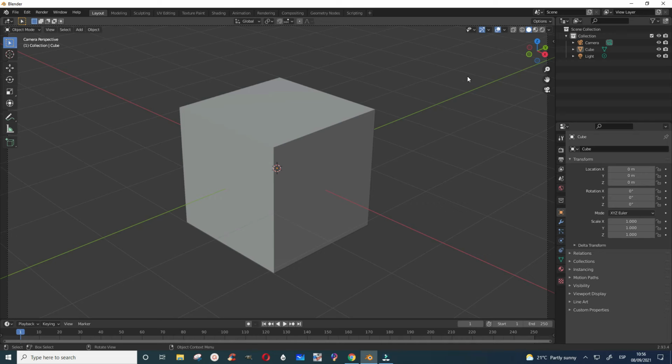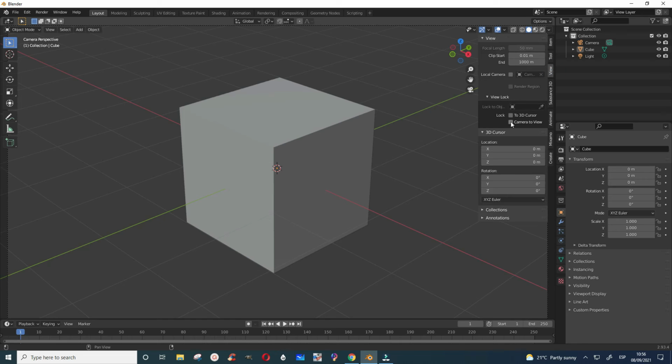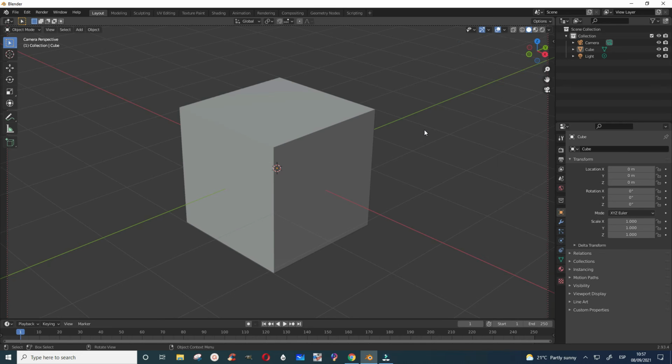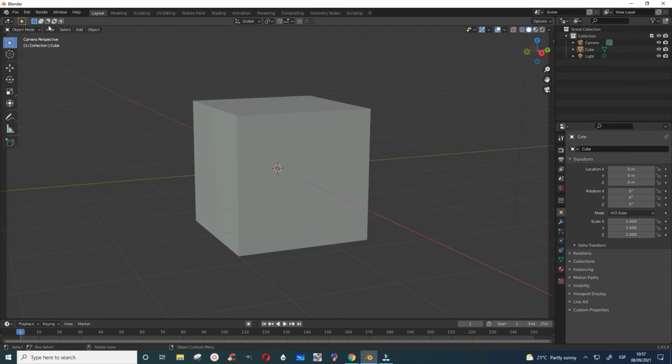And then you can go on by pressing in, and then you can lock your camera. If you go to view, you can lock your camera to view, and then you can as well adjust as you want if it's okay, and then you can go on and render your image or render animation as you always do.